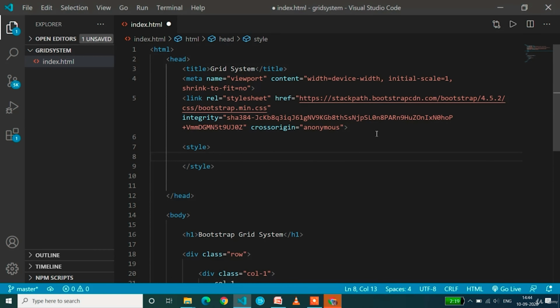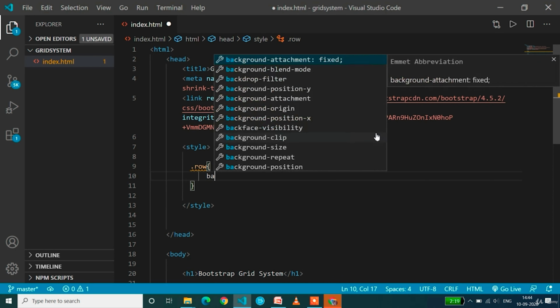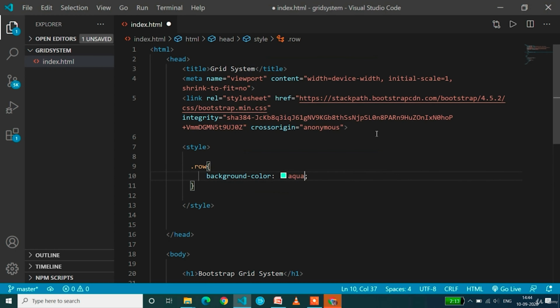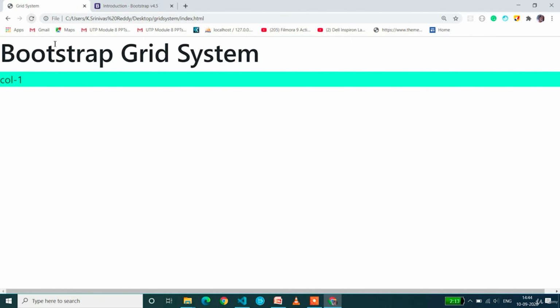Style. First I will add the style for row. Row is a class, that's why we have to write dot row. So for the row I will add the background color as aqua. So for the row the background color is aqua. Let's check the output. Here you can see a row is created and we have created only one column in that row. You can see this is the col1.